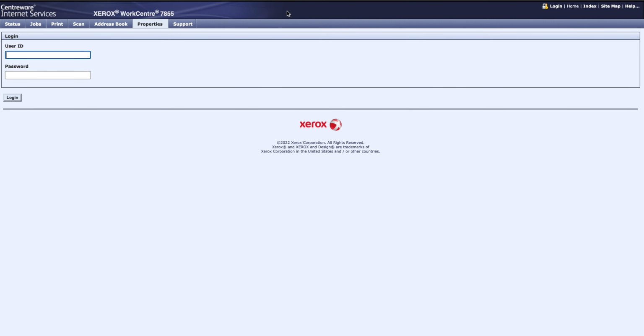So what you're going to do is access your web interface. You'll need the IP address of your machine or be connected directly to it. We'll show you a USB connection in a separate video. We've already accessed our web interface by typing our IP address into a browser. It brings us here. What we're going to do next is put in our credentials. In my case, I've already got my credentials loaded.